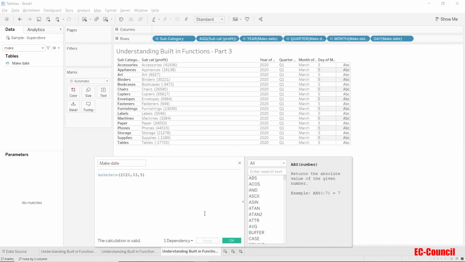This make date function is quite useful if we want some reference date. Suppose the logic for calculating the profits has changed from the month of March. So in that case, we can create a reference date using make date and use it in further calculations to specify different logic based on a reference date.